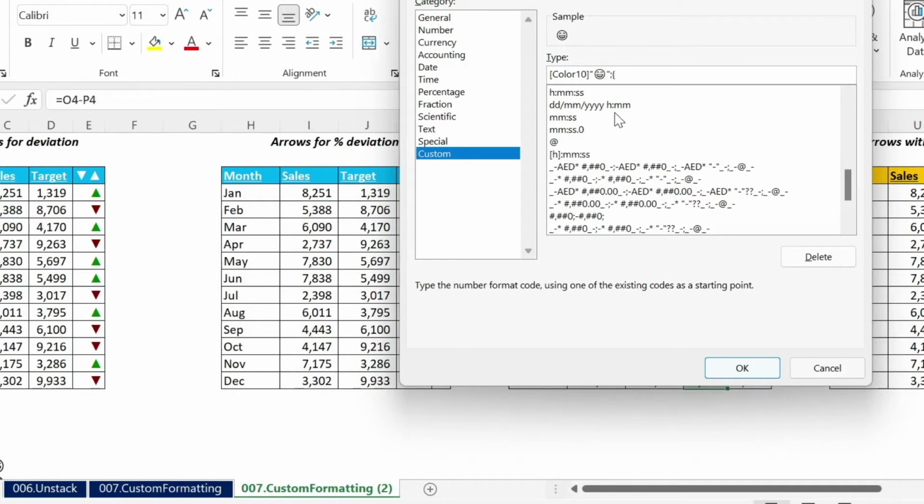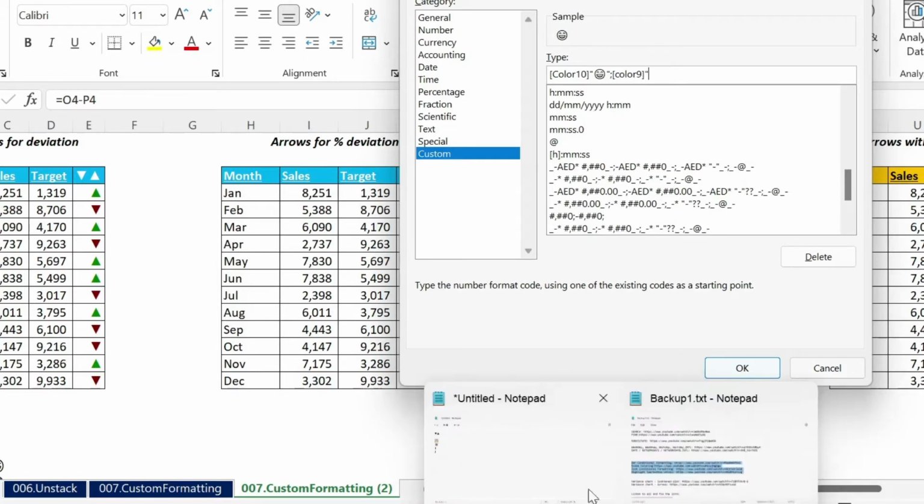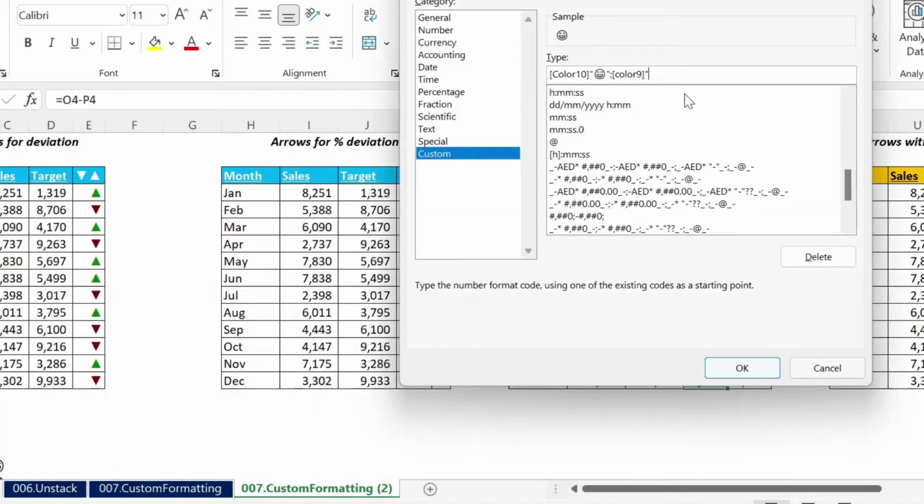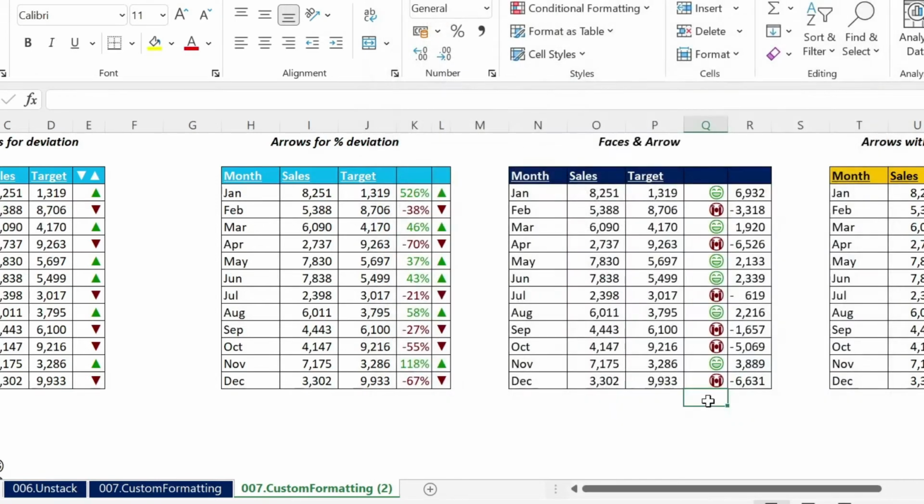The negative case, again, we put square bracket, color 9, we close the square bracket, open double quotation, go to your notepad, Control C, Control V, again, close double quotation, and then you can put a semicolon and you say OK. And there you go. As you can see, I get green smiley faces and red smiley faces.